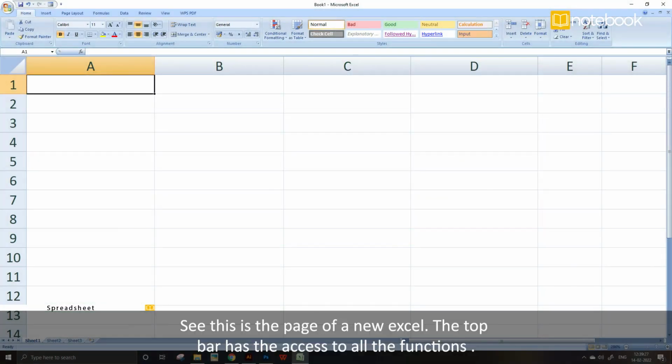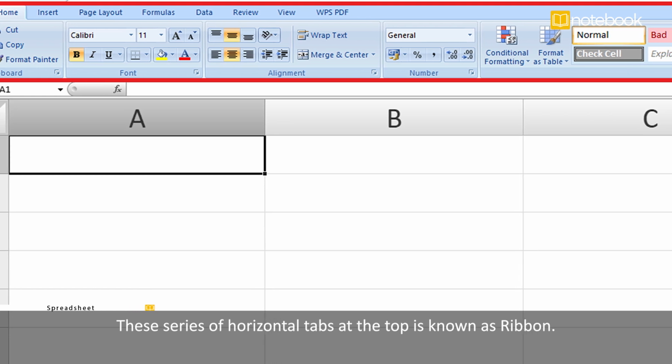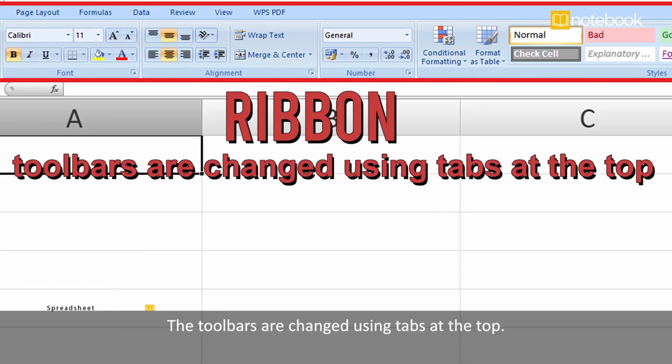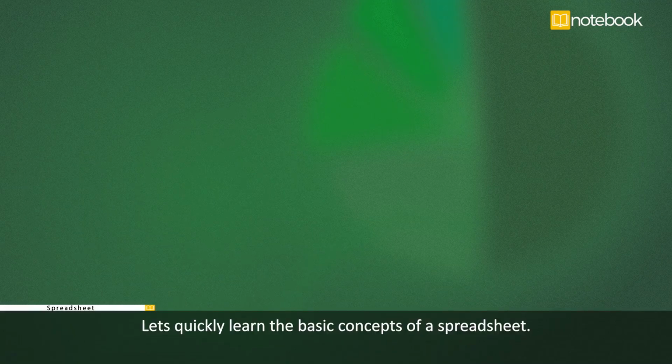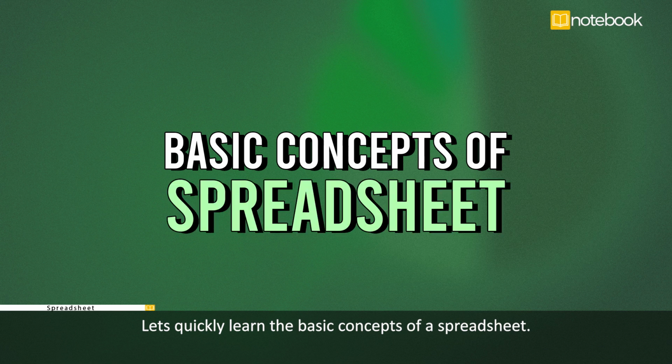See, this is the page of a new Excel. The top bar has the access to all the functions. This series of horizontal tabs at the top is known as the ribbon. The toolbars are changed using the tabs at the top. Let's quickly learn the basic concepts of a spreadsheet.